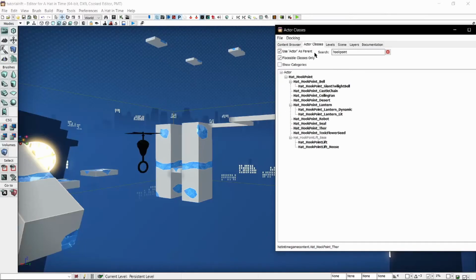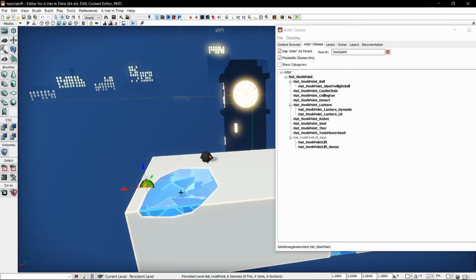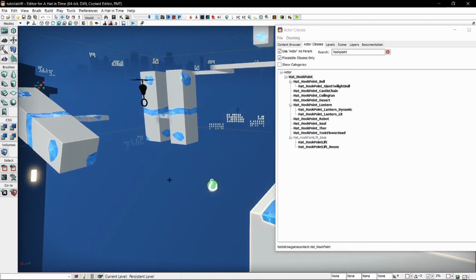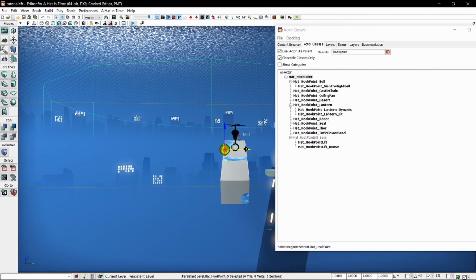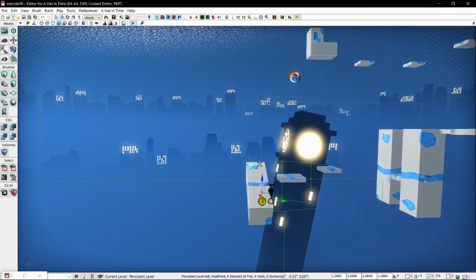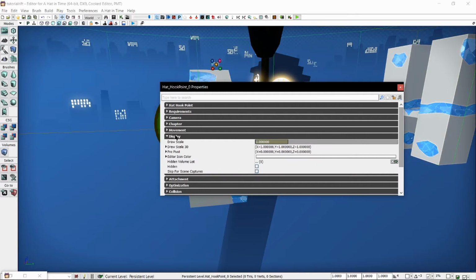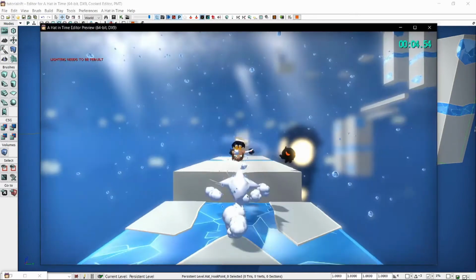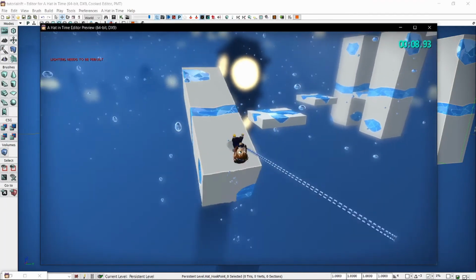What you can easily do is just use hat hook point, which will then put this down. And this will be a hook point that just sort of exists, but doesn't have any actual model to it. You'll still be able to see this sprite, mind you, and in order to make it not do that, you're going to want to make it go into display and then click hidden. Now our hook point's invisible, but we can still interact with it.